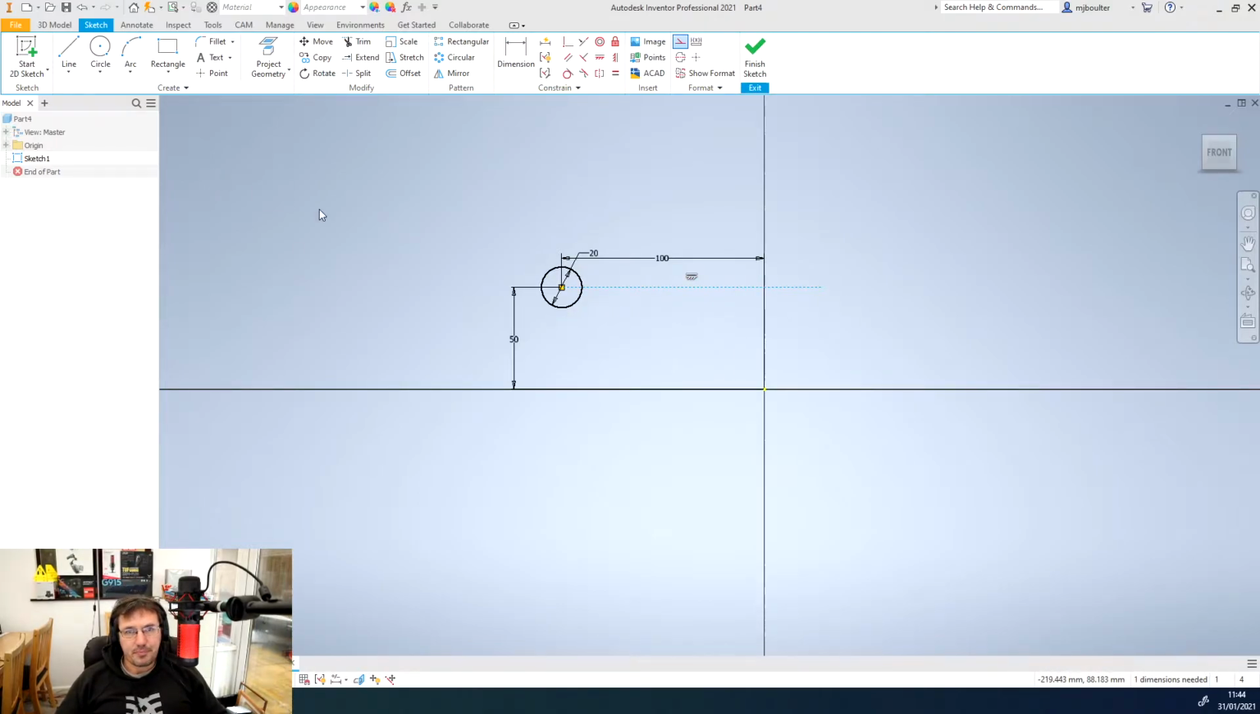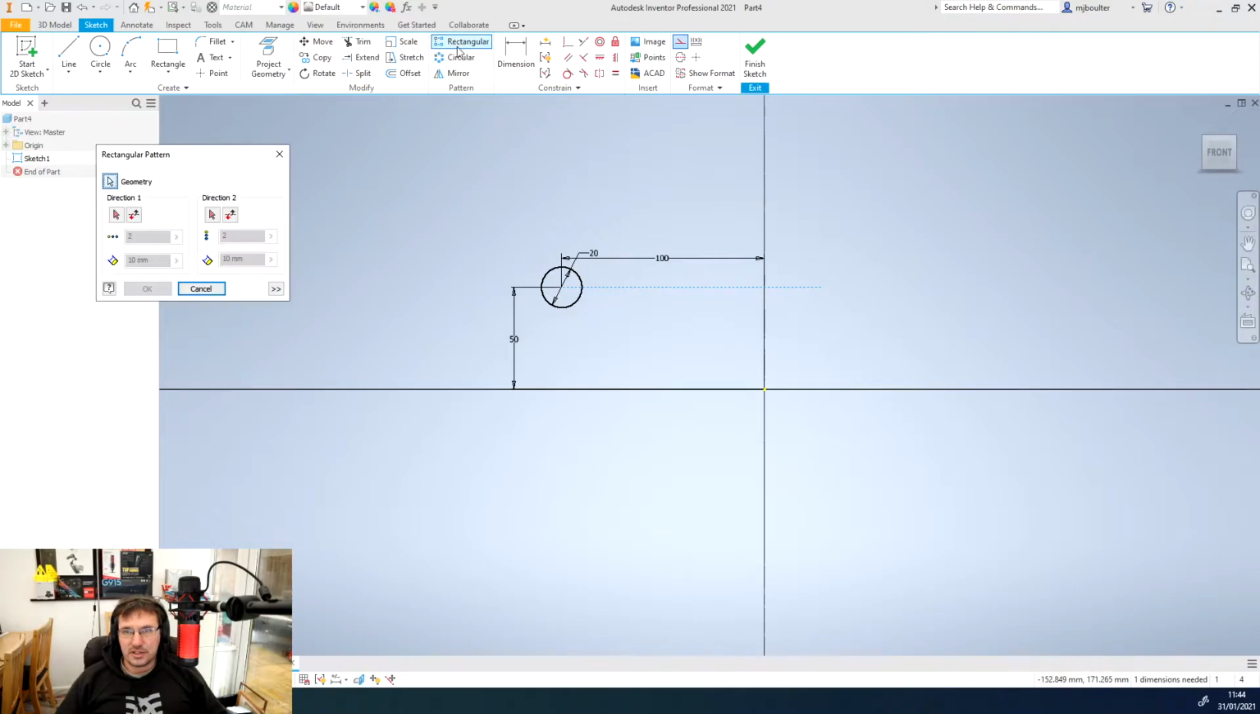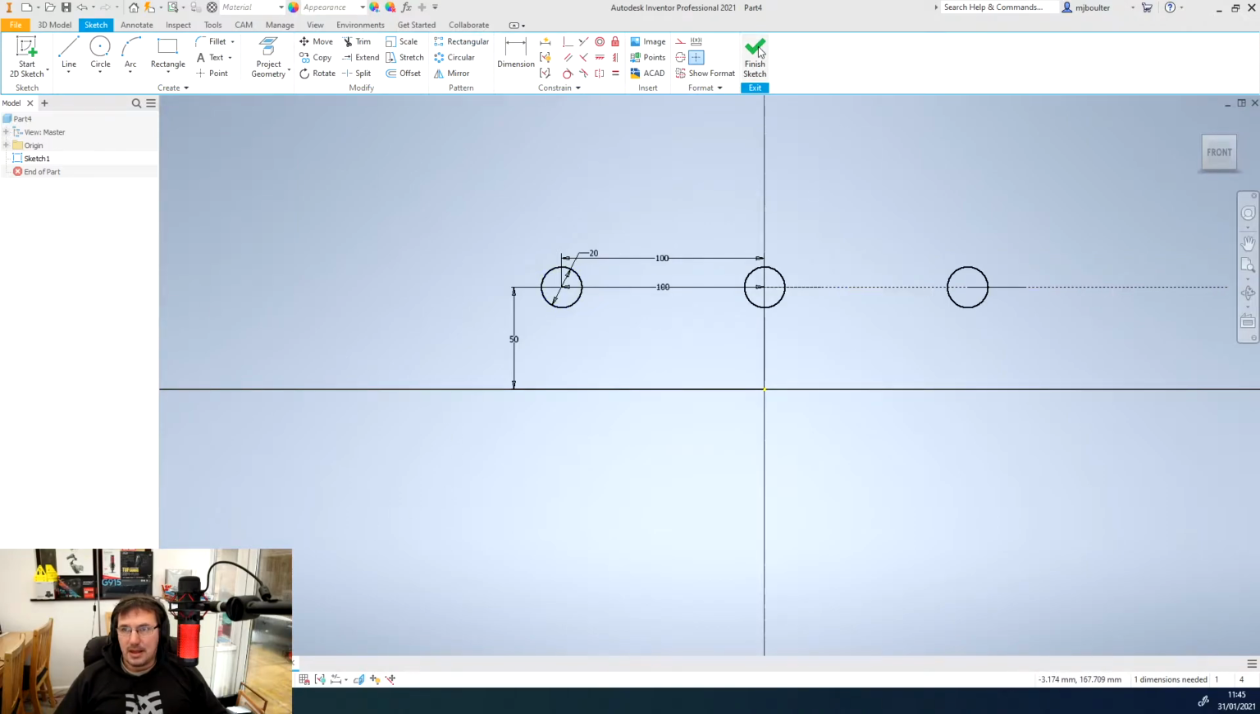We can now do our rectangular array or pattern. So we're going to select the circle as our geometry. And then our direction 1 is our construction line. We're going to put 3 of these circles and we're going to separate them by 100 mil each. When you've got that, click OK. And then we'll finish the sketch.